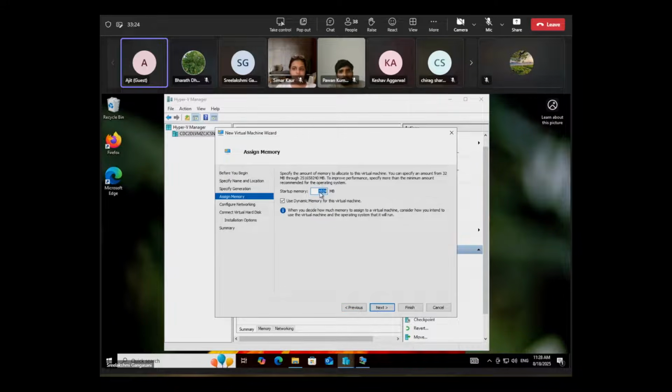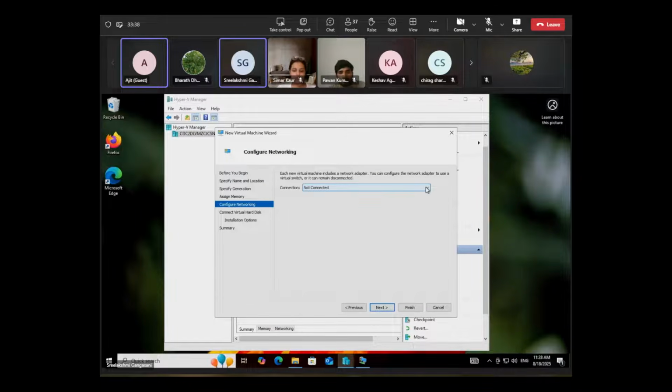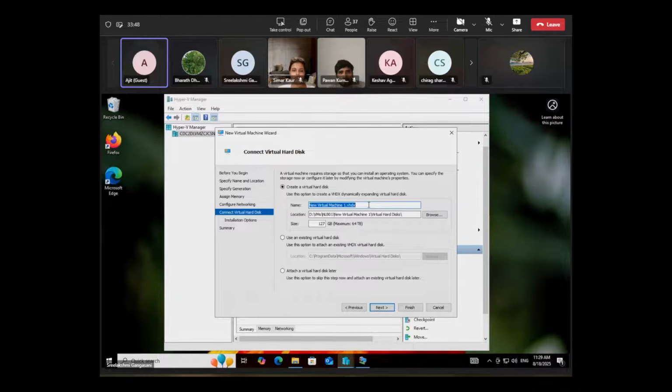No worries. So here I can give only 2048 MB. Yes. If you give less, server installation will not continue. It needs minimum 2 GB. Okay, sir. If you increase it to more than 2 GB, your machine will hang, right? We only have 16 GB on our machine. Okay, sir. Connection, you're going to select the new switch. Exactly. That's very important.